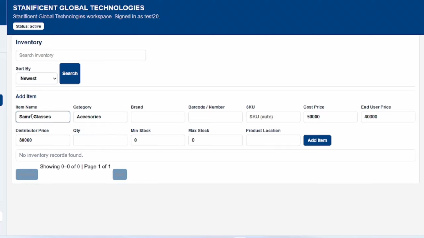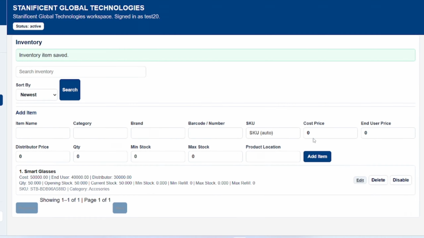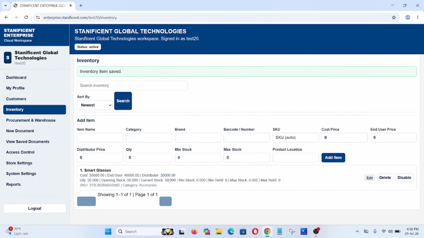I made a mistake over here. Smart glasses. So you are going to add the quantity, like how many you have available. Let's say we have 50 available in stock right now in the company. So I'll click add item. So you can see that have been added to our inventory. So this is how you can actually add items into your inventory.